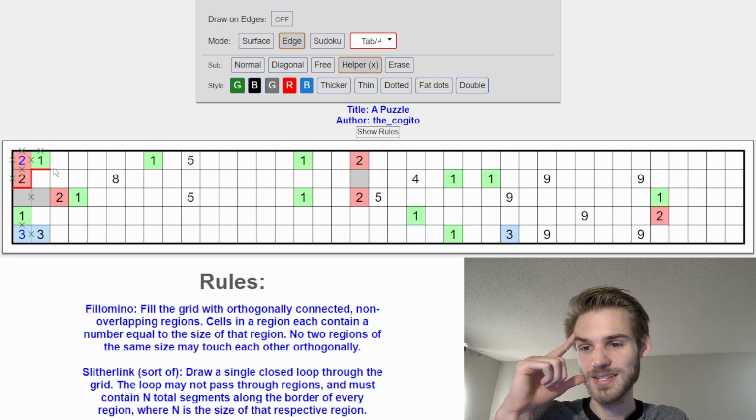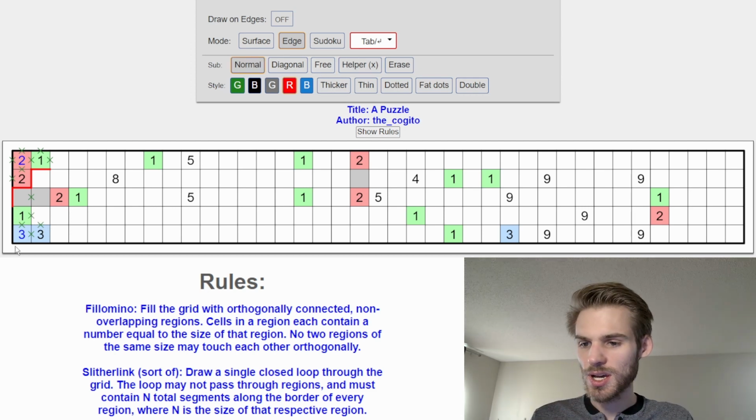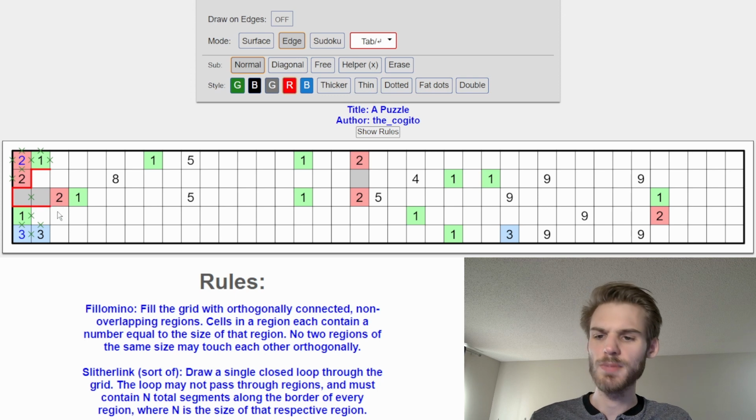Now that is not in the loop, and this loop has to continue this way. And it's either going to come here or it's going to come here. So it's definitely not going to come to there. So this can't be in the loop. This could come around here for sure, but it could also come out here. But the question is, if it does come out here, how does this 3 get 3 edges?